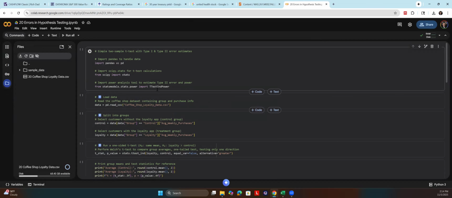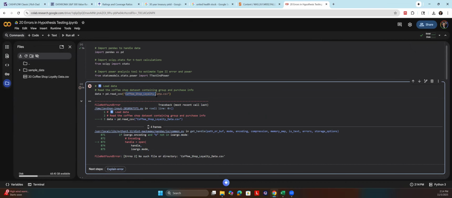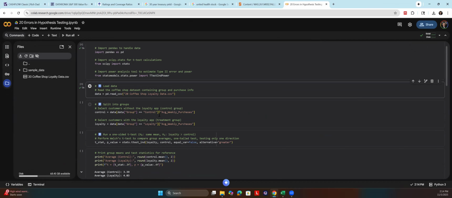Okay, let's first import libraries: pandas to deal with structured data, SciPy to do t statistics, and to calculate type 2 error, you can see we use t-tests in power. Run. Let's create a data frame called data by reading the CSV file. Again, make sure that the name of the file matches: three dots, rename file, Control C, and then highlight this area and Control V.